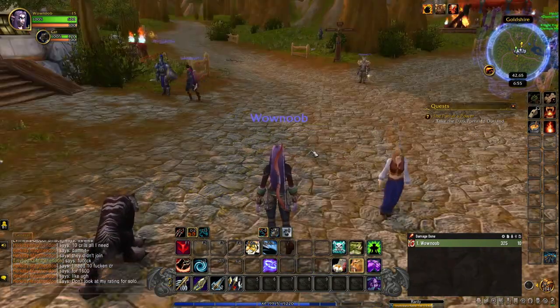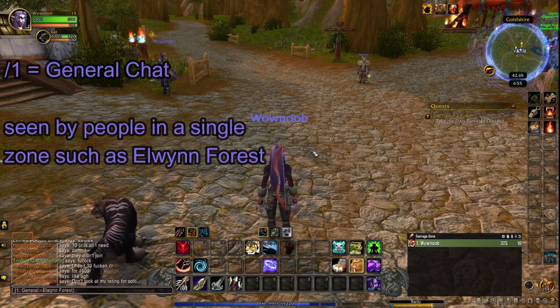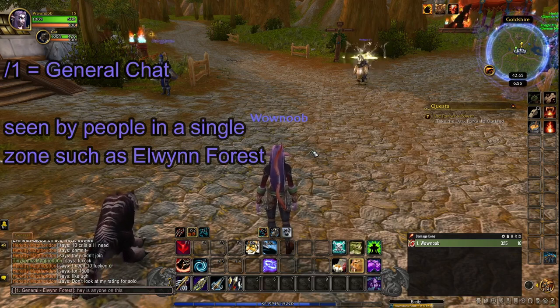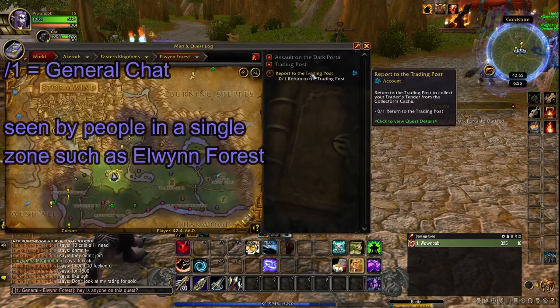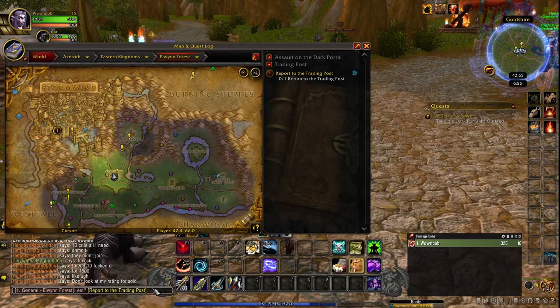And then the next chat channel, which is a pretty important one, is general chat, which you can get to by going into /1, and this will allow you to communicate across a zone. So right now we are in Elwynn Forest, so if I wanted to say something like, hey, is anyone on this quest? On this topic, you can also link a quest into the chat by shift left clicking, and it'll put the quest into the chat, and I could send that message.